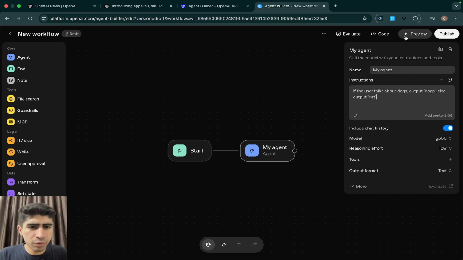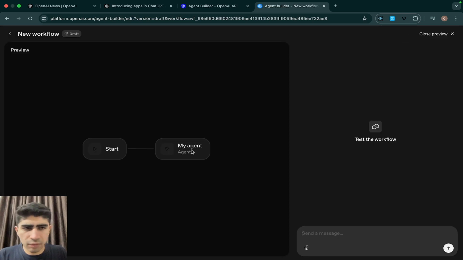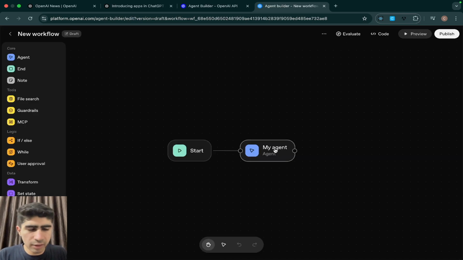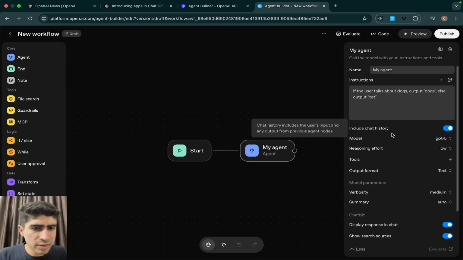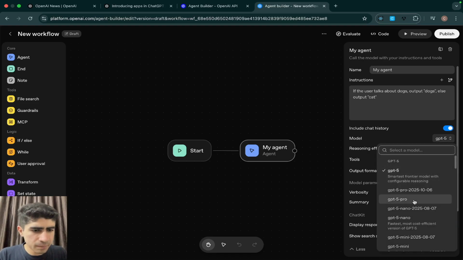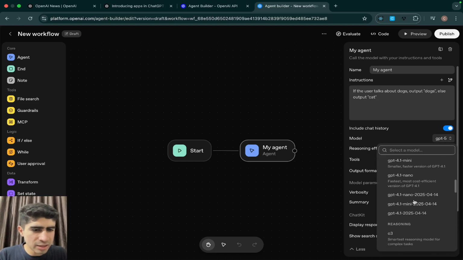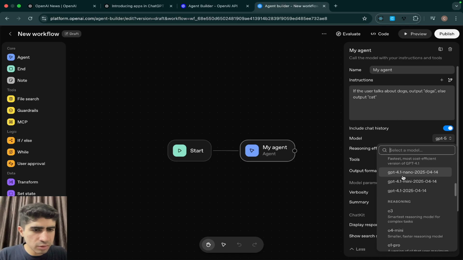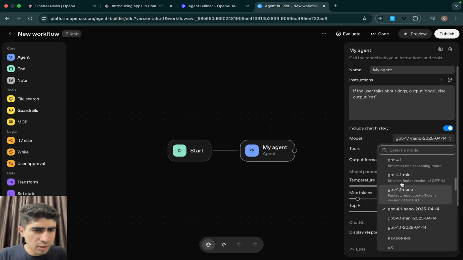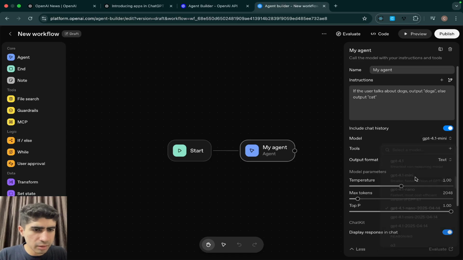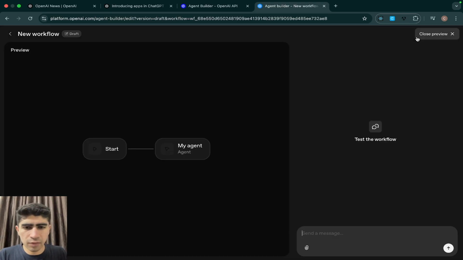All right, let's test our workflow for now. I will click on preview. One thing we forgot to mention: if I click on my node again, we see that we have multiple parameters like include chat history, model, reasoning effort, tools, and output format. We will decrease our model. We don't need GPT-5 for now. We will use GPT-4.1 nano, actually 4.1 mini. Okay, let's test our workflow.